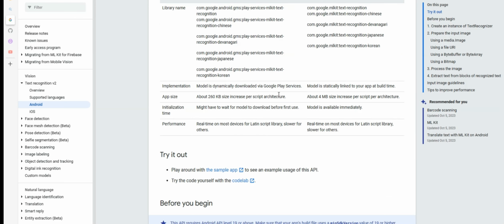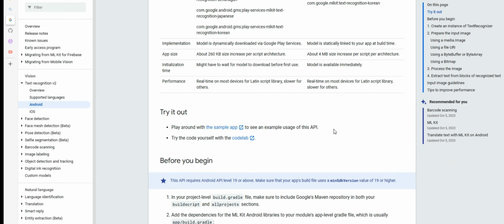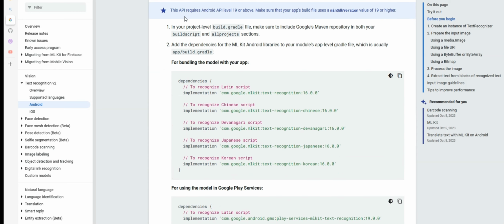And the Google Play services, as you can tell, is 260 KB versus the bundle, which is 4 megabytes. Also, I want to tell you that the API requires Android API level 19 or above and uses a minimum SDK version value of 19.